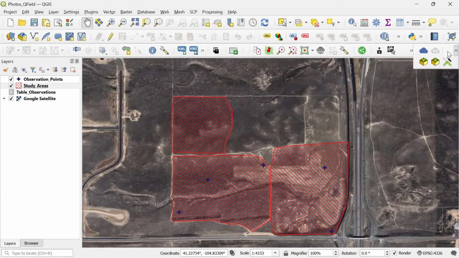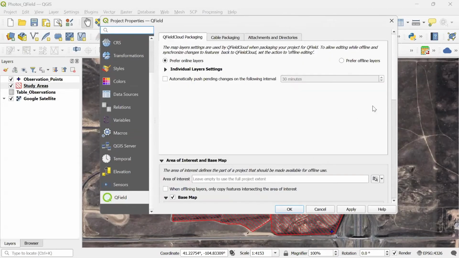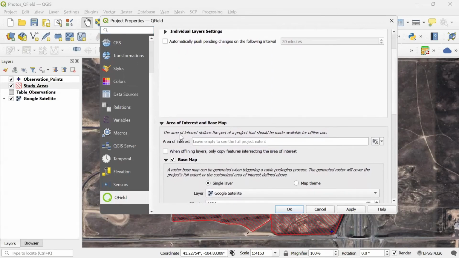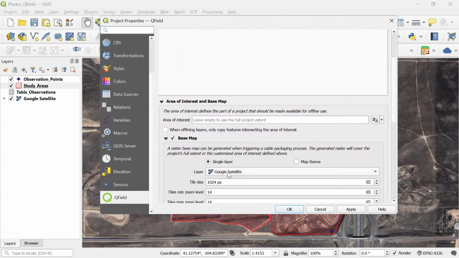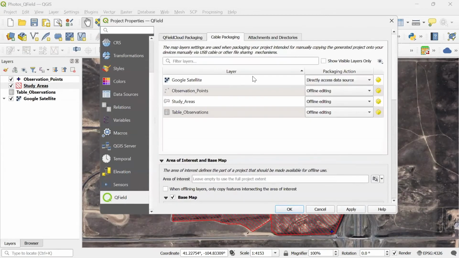And first, we're going to open the Configure Current Project tool. And here, I'm just gonna make sure that I have my base map selected, Google Satellite, and now I'm gonna go to the cable packaging. And here I can see my 2 layers and the table.